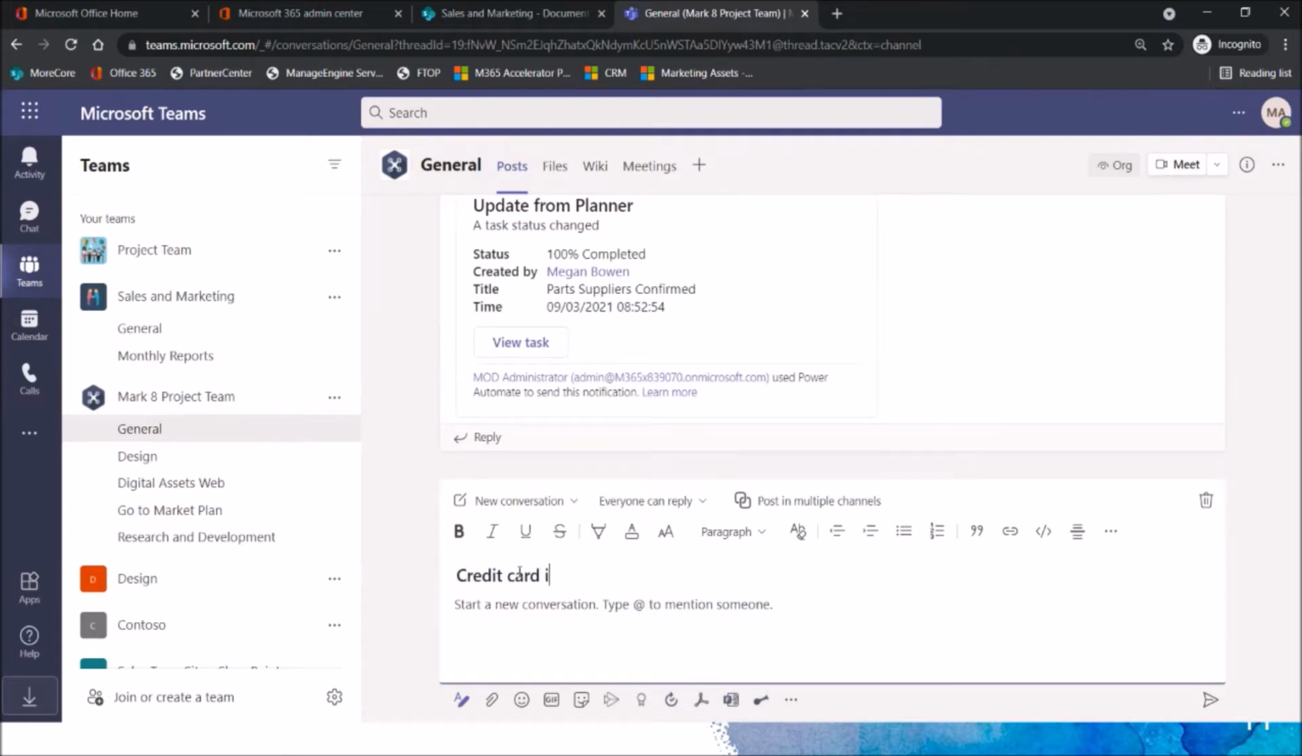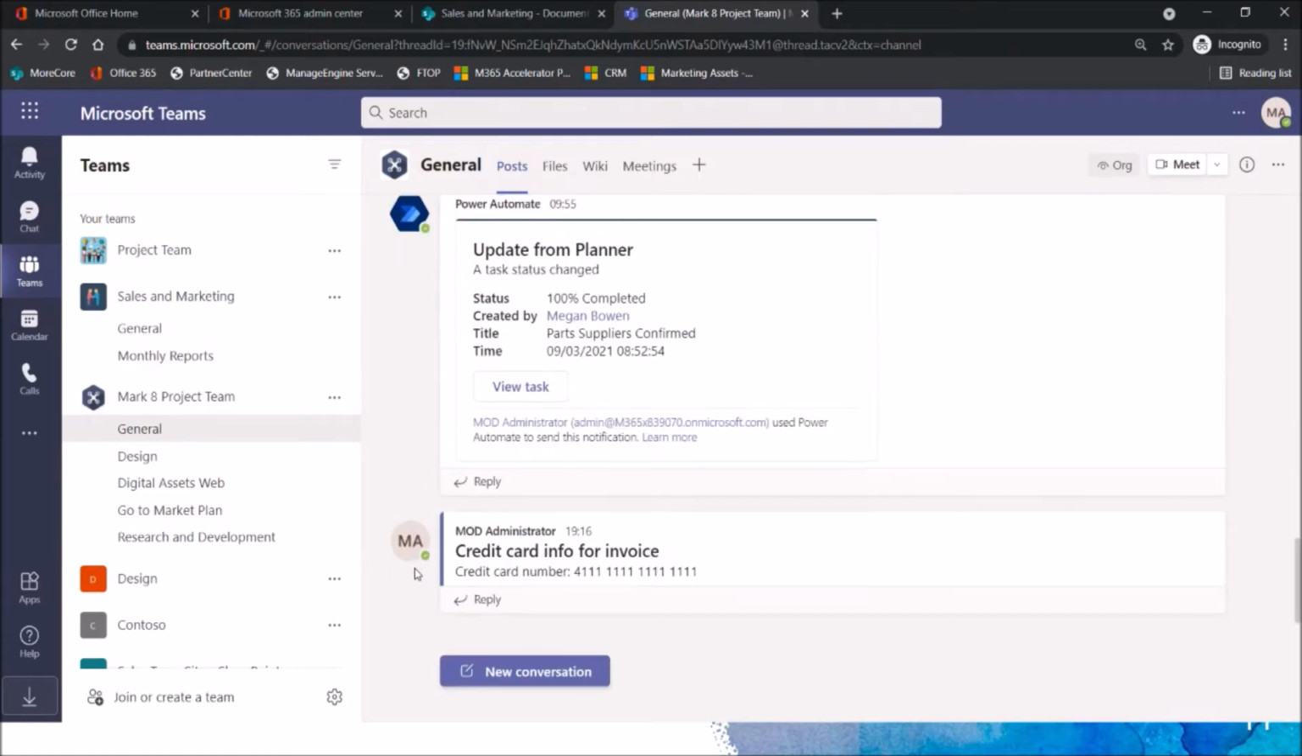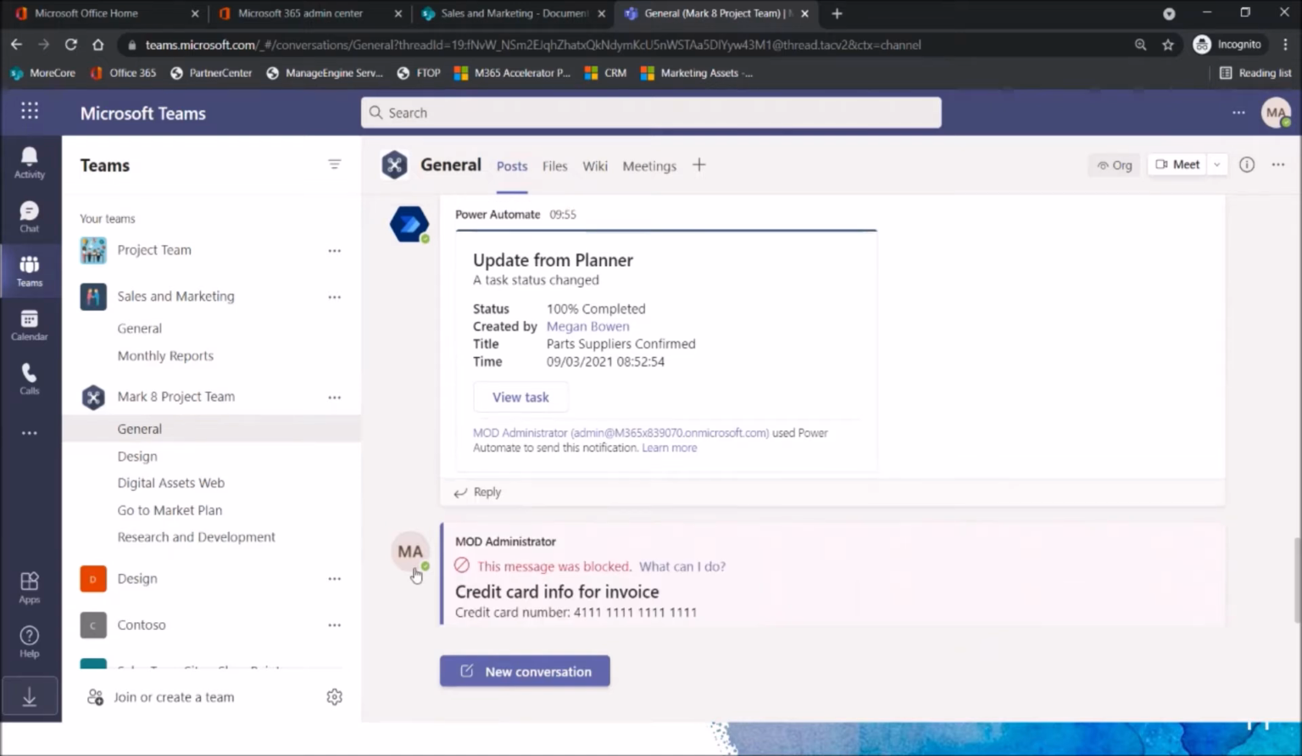So credit card info for invoice. And then I'm going to type in the credit card number. Here's the number that you asked for. So I'm going to type in a 16-digit number. You'll notice that I don't actually have to put a real credit card number in. DLP is picking up that it's a 16-digit code. What I'm going to do then is hit share. And if you give it a second, it will block the message from being shared.